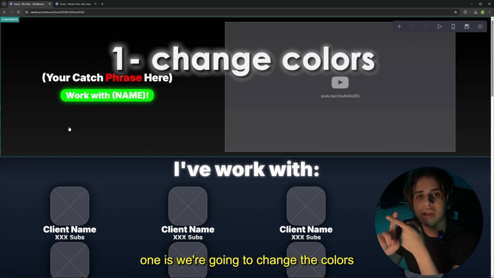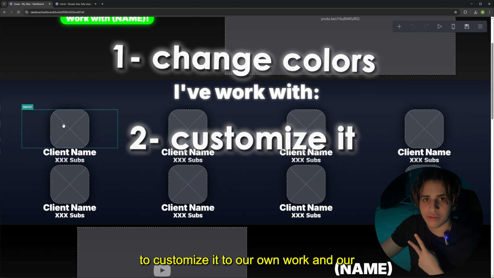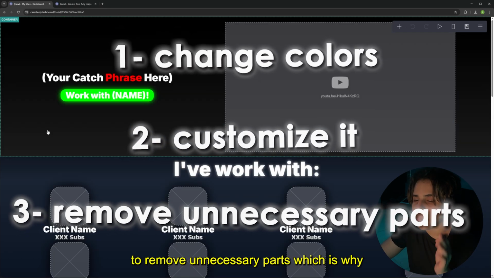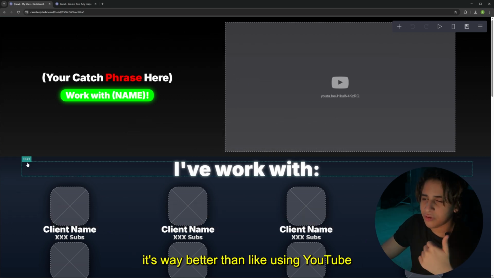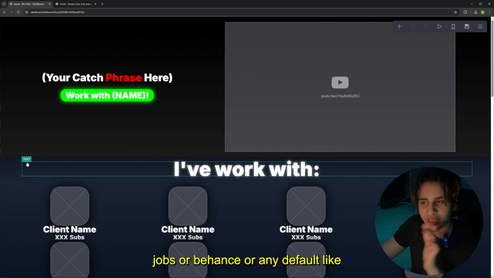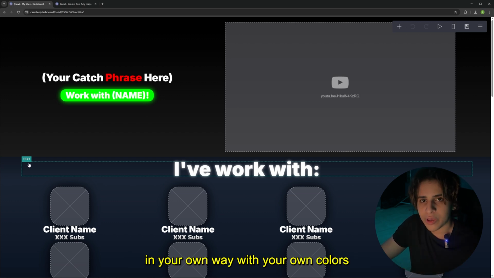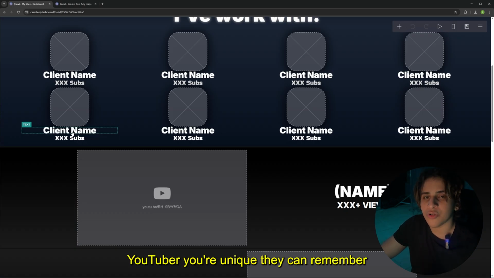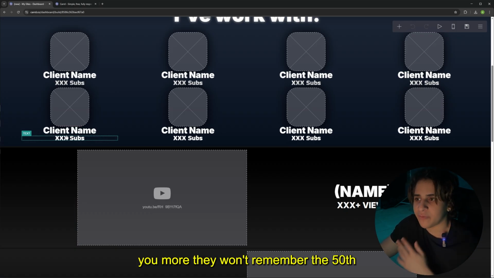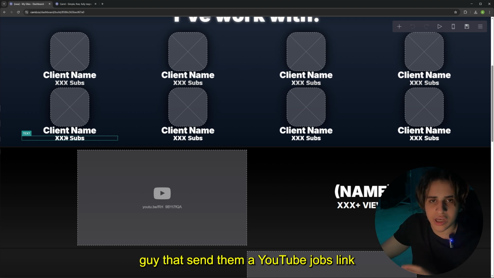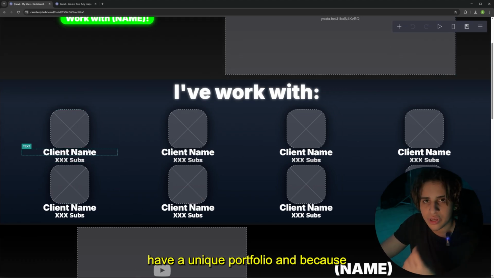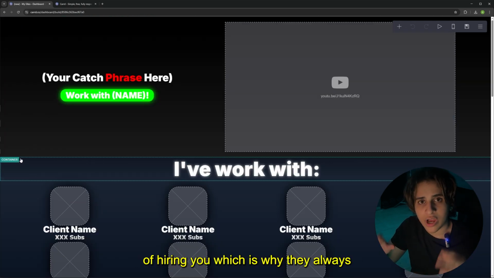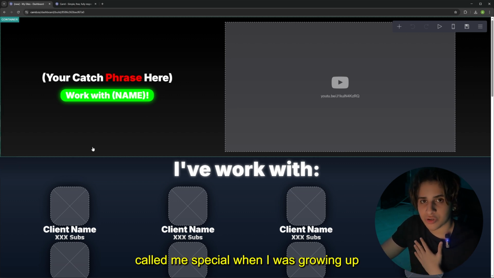Number 1 is we're gonna change the colors of the portfolio. Number 2, we're gonna customize it to our own work and our own clients. And number 3, we're gonna remove unnecessary parts, which is why it's way better than using YouTube jobs or Behance or any default templates, because you can customize them in your own way with your own colors and your own color scheme. That way when you reach out to a YouTuber, you're unique. They can remember you more. They won't remember the 50th guy that sent them a YouTube jobs link, but they will remember you because you have a unique portfolio. And because you're unique, they're gonna remember you more, therefore have a higher chance of hiring you. Which is why they always called me special when I was growing up.